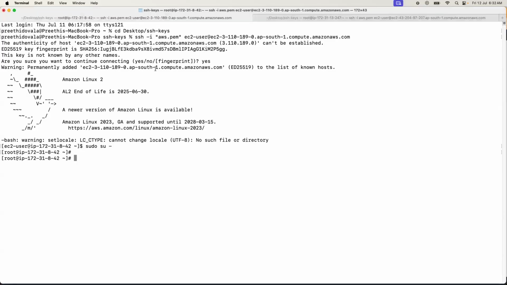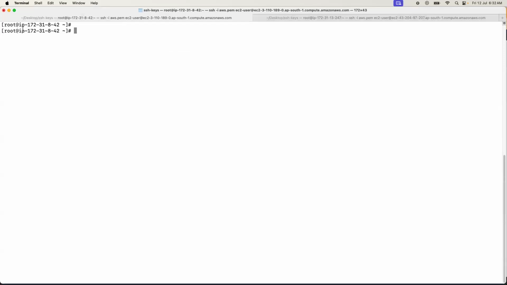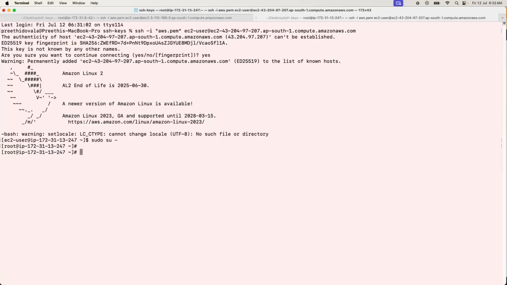Okay, so the first thing is let us change their host names. I would like to change their host names as master and worker. So I'm changing their host names: the master as master node and the worker as worker node one.